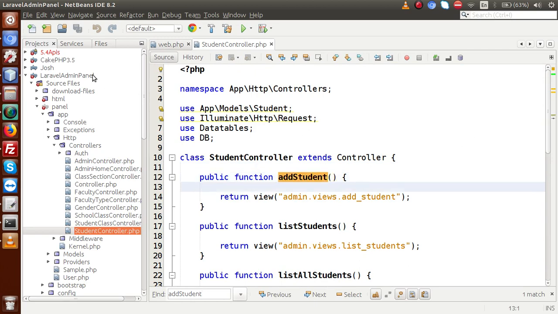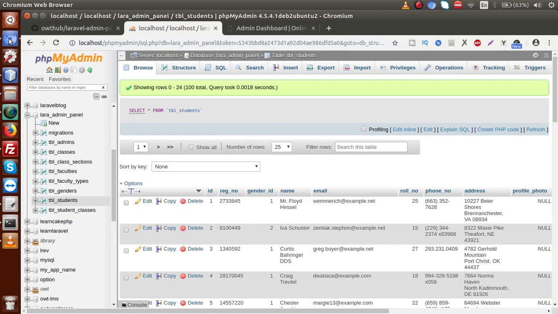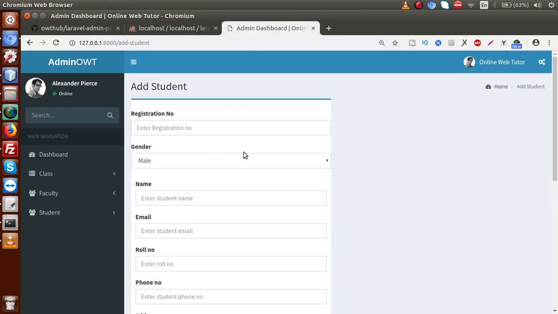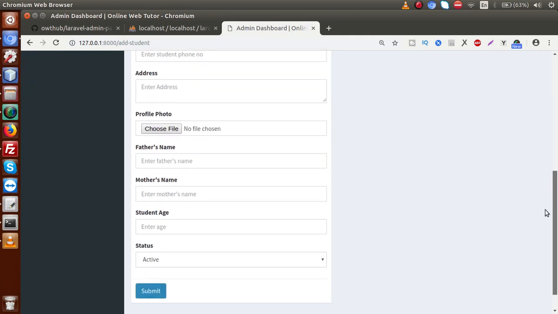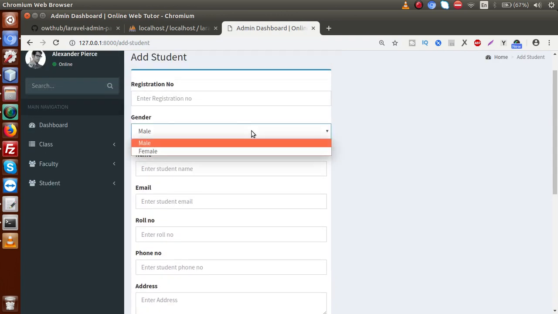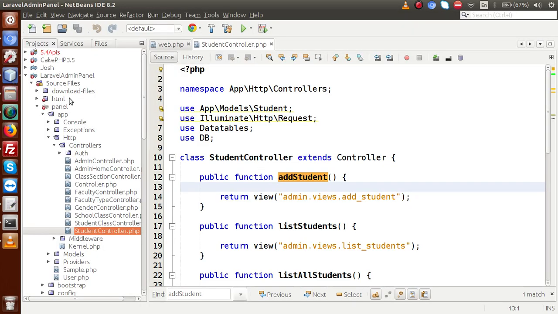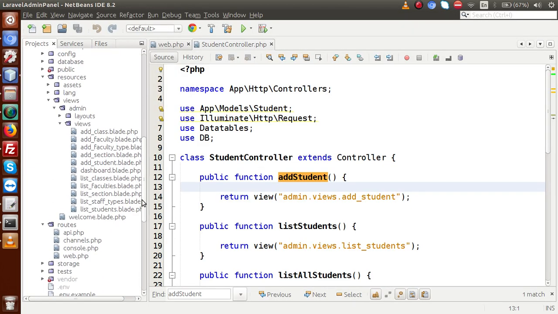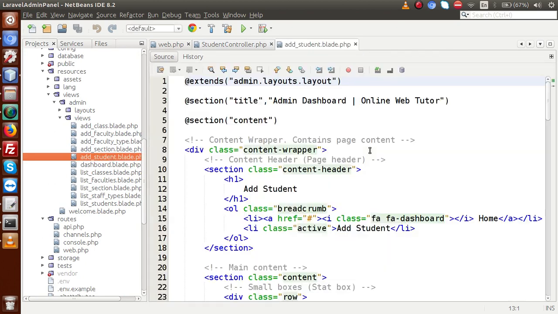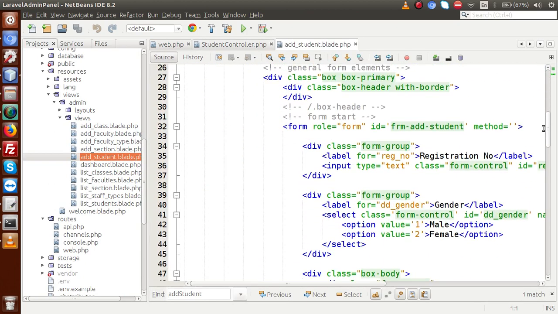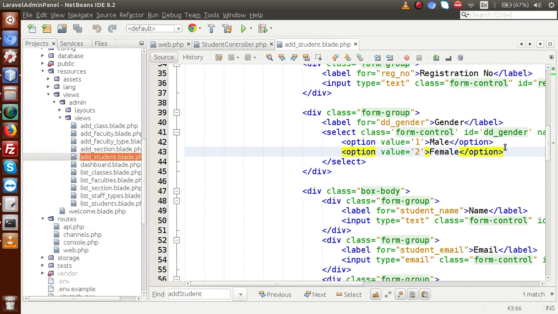What we basically want is, if you go to list students and add a student, back in our admin panel, right now the dropdown is the only one that needs dynamic values. Back in our resources folder, we have a file called add student, and this is the file. Inside this file, the genders are static, so first of all we have to make them dynamic.